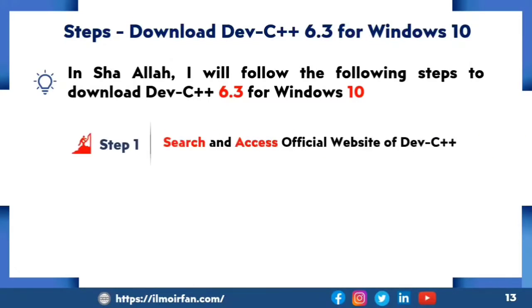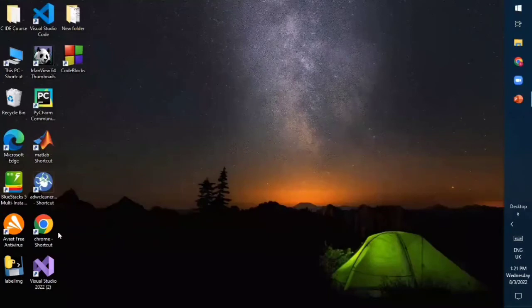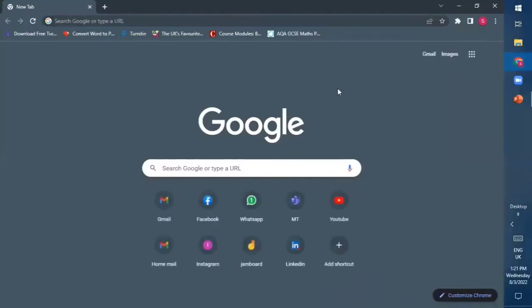Inshallah, I will follow the following steps to download Dev C++ 6.3 for Windows 10. Step 1 is search and access the official website of Dev C++. To complete this step, open your favorite web browser. I will use Google Chrome web browser. I will follow the same steps to open the web browser as I did in previous lectures of this course. Let's move to the desktop screen and click on Google Chrome. Alhamdulillah, Google Chrome has been opened successfully.